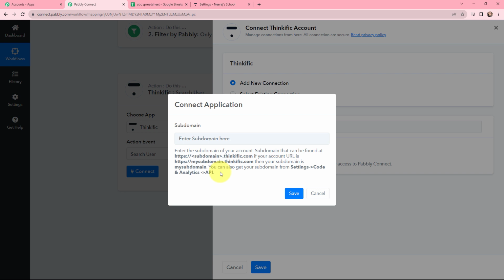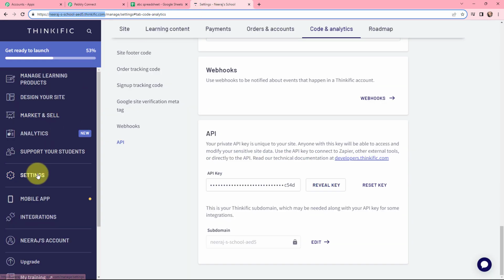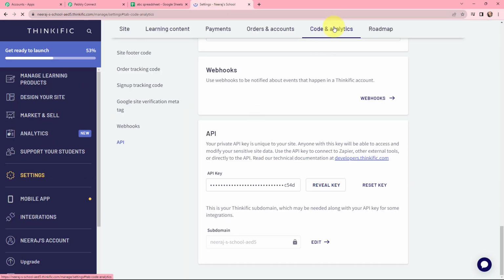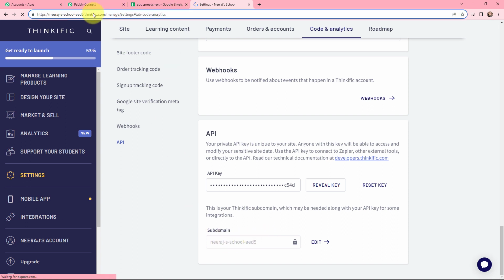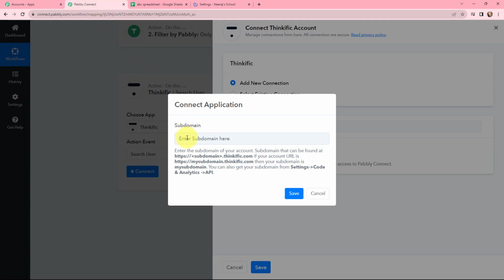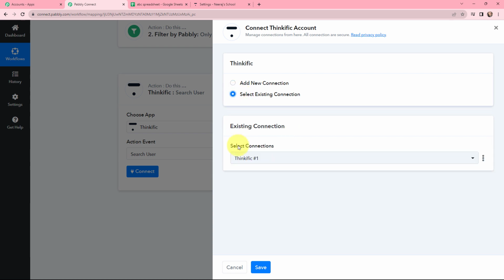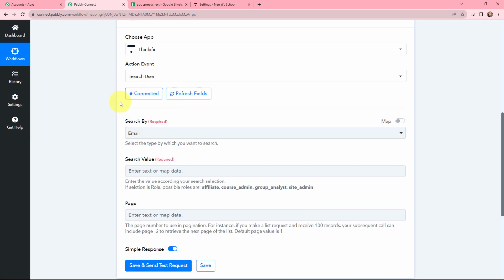So now let me take you to my Thinkific account. Over here in settings, in code and analytics, you can see the subdomain is given. It is also mentioned in the URL, so you can copy it from there as well. So I'm copying it from the above given URL. I've copied it, moving back to Pabbly Connect, and I have pasted it over here. As I already have an existing connection with Thinkific, I will go with the same. But if you want to add a new connection, you can follow this process. So now I will go with the existing connection and click on save. So now you can see it is connected.